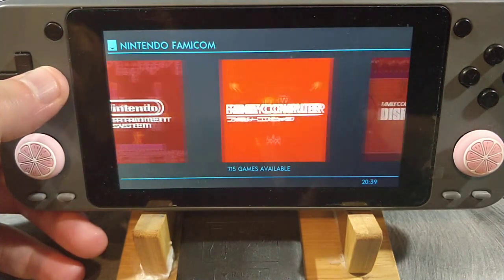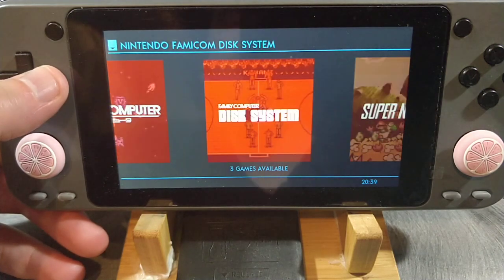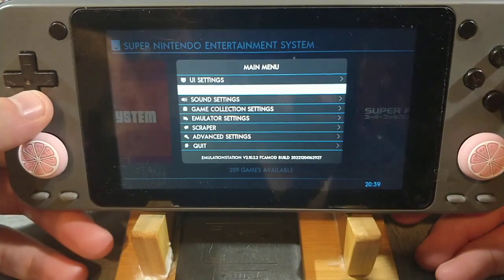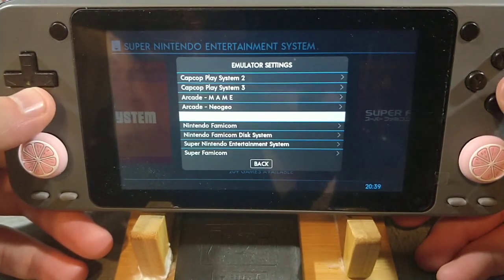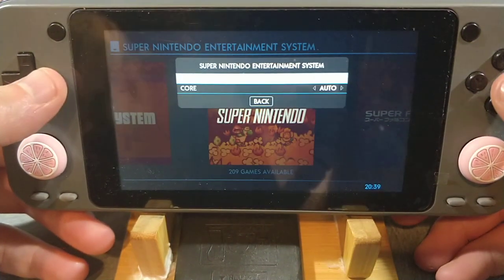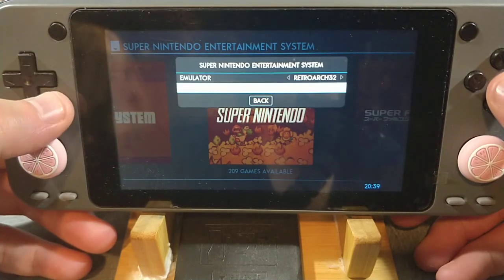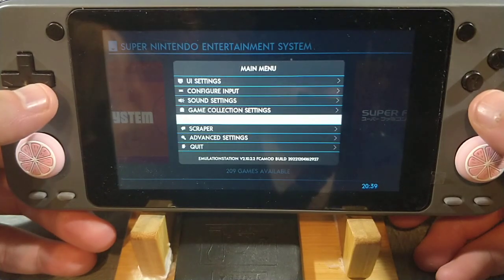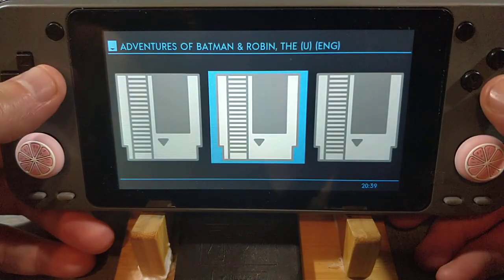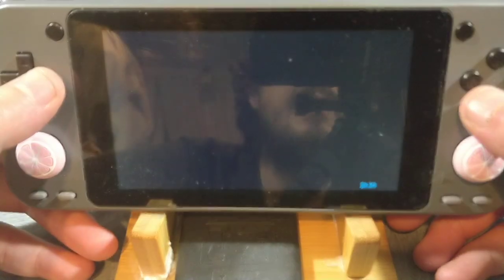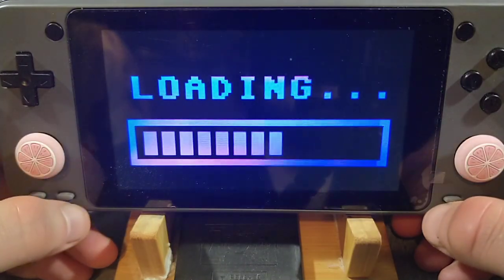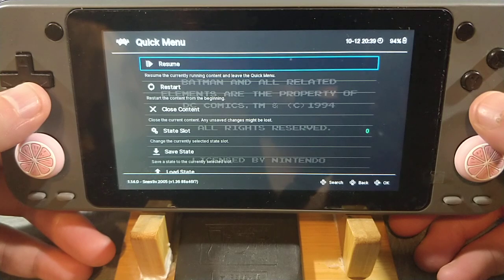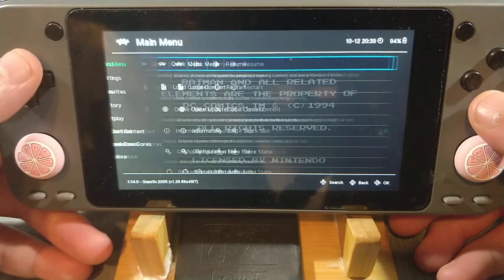Nintendo DS is using Drastic. Now, the reason why I'm stopping at Super Nintendo is because it's a good place to give an example of something here. Now, there's RetroArch 32. So I'm going to go 32, and I'm going to use the SNES 2005 core. So as you can see, I'm able to use RetroArch 32.